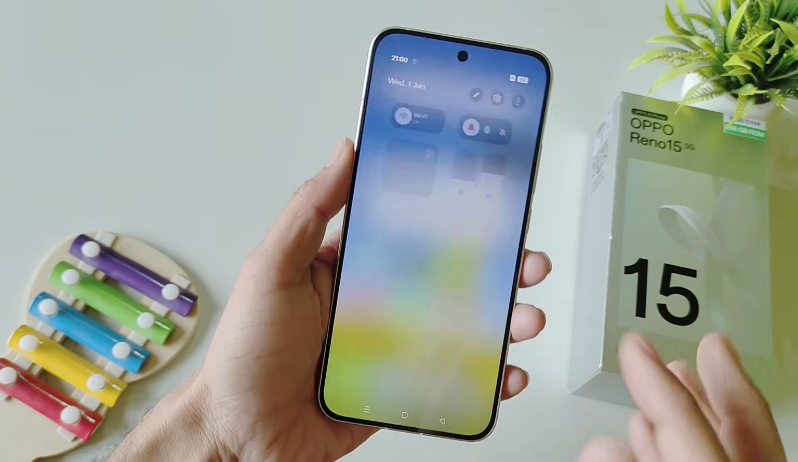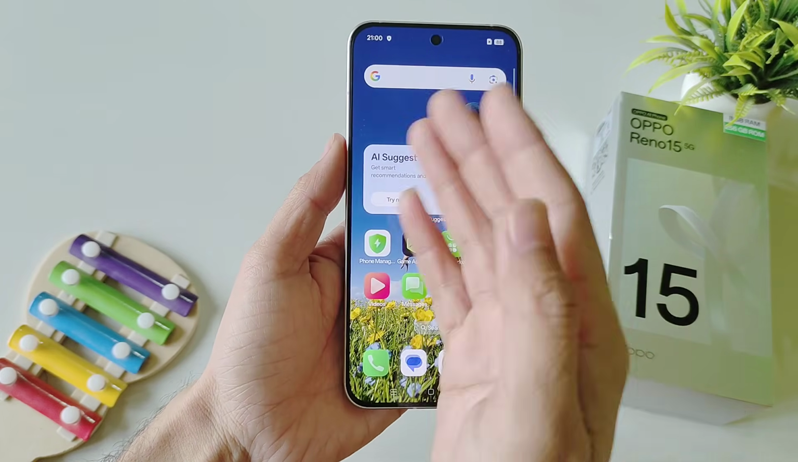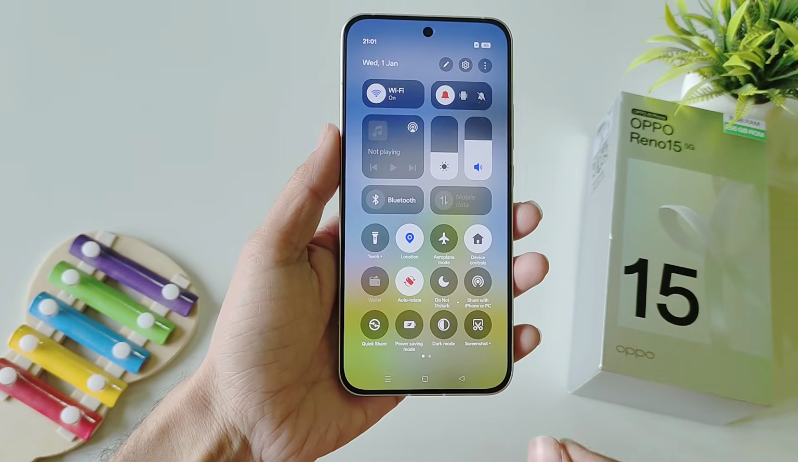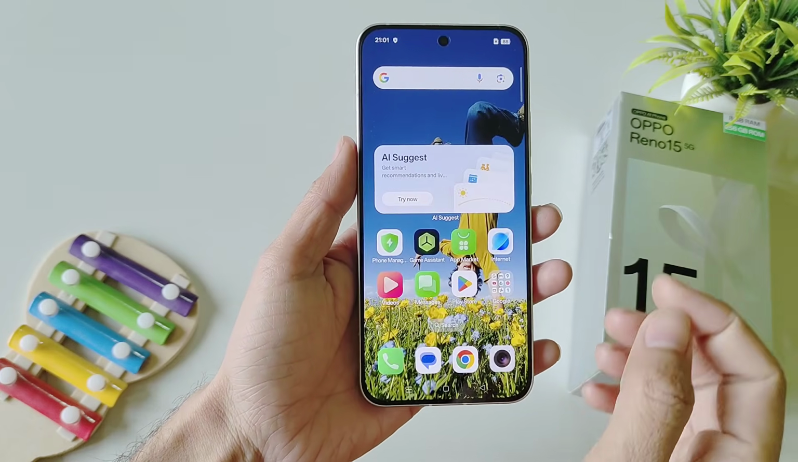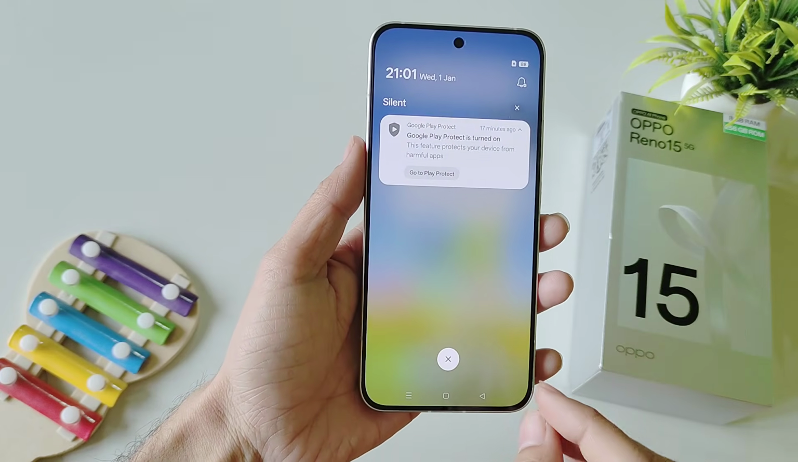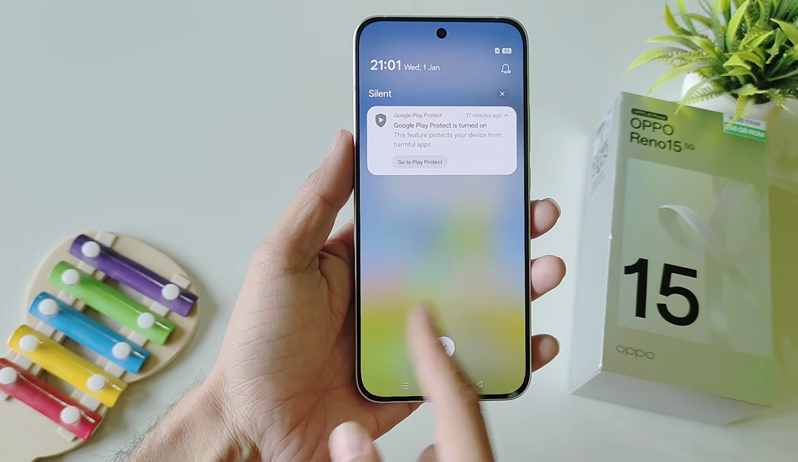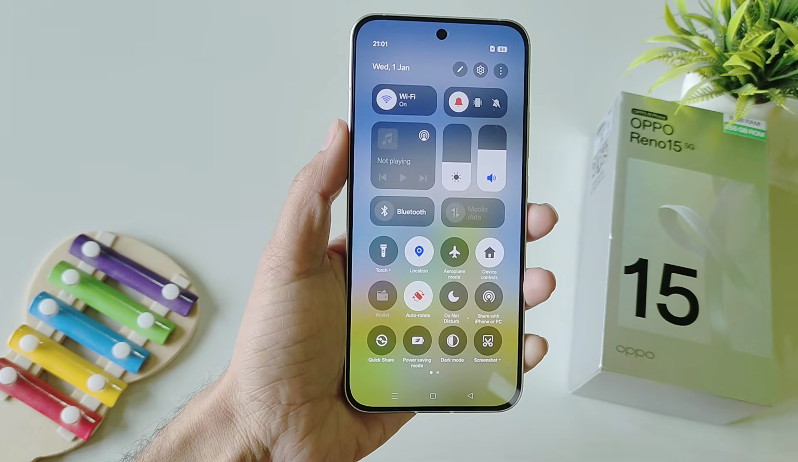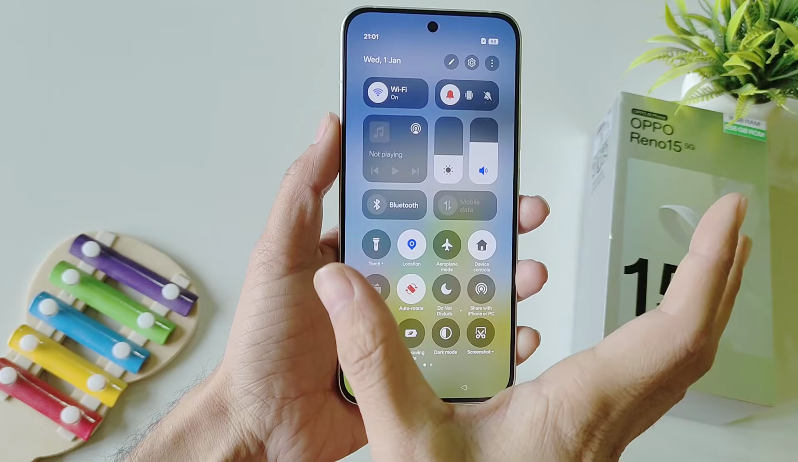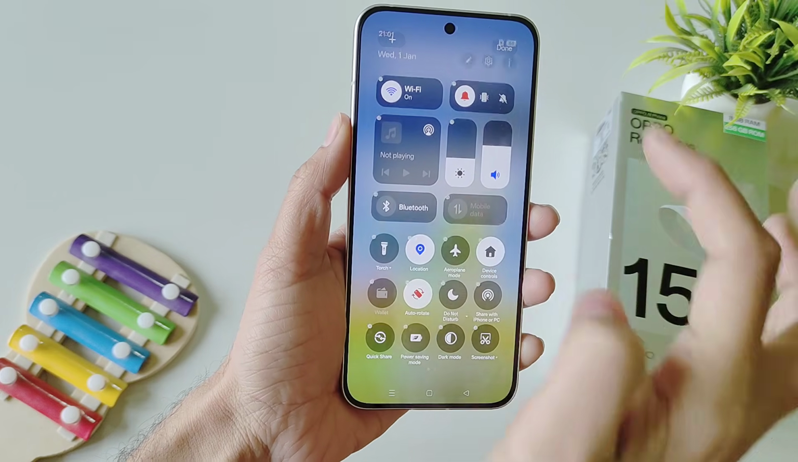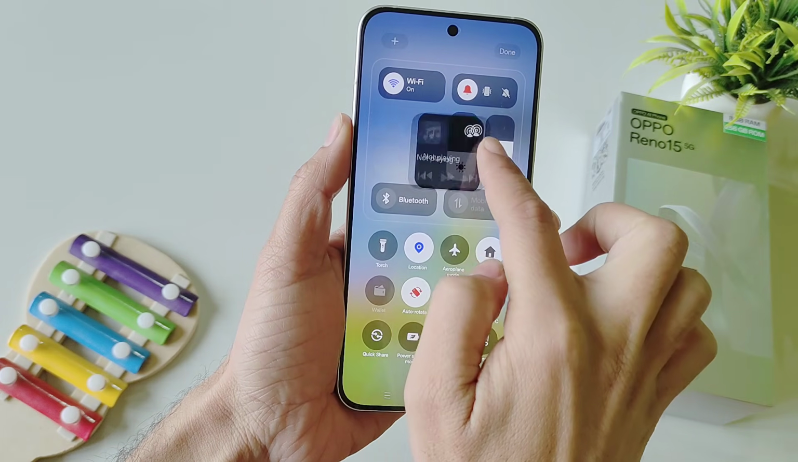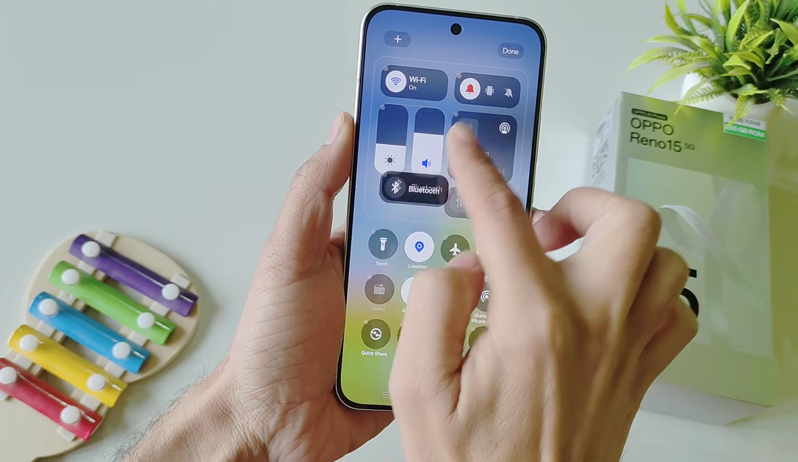This phone comes with this new control panel where you have to swipe down from the right side of your screen to open your control panel, and you have to swipe down from the left side of your screen to open your notification bar. You can also switch like this. You can also customize this new control panel. Simply click on this edit button and now you can adjust these as per your liking.